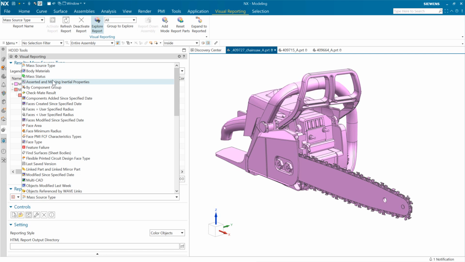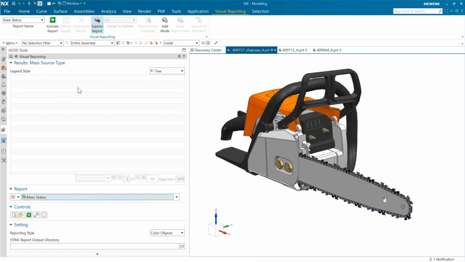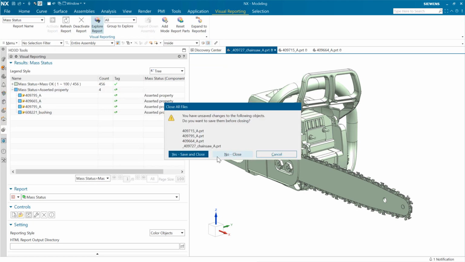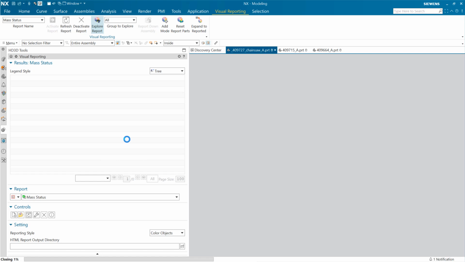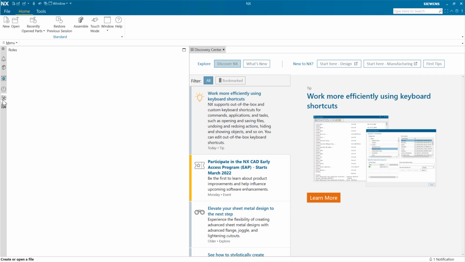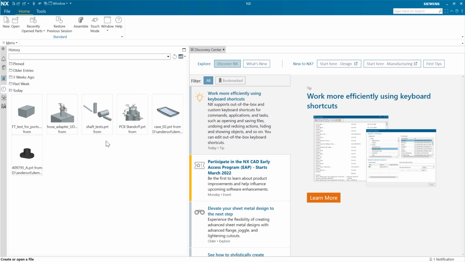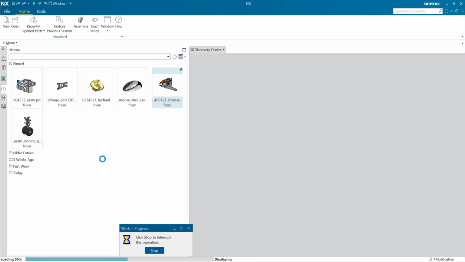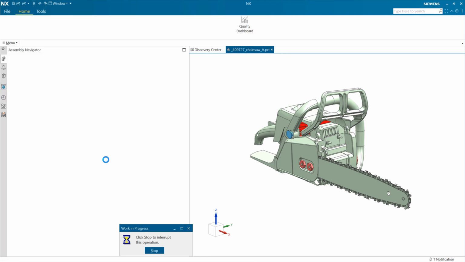The other one I want to look at here is the mass status. This one's a really, really handy one. Particularly if we're working along, right now I updated everything, so everything's okay and asserted here. Let me reopen this just for fun, so we've got a little more variety in the visual report, and we'll see a little more interesting output the second time. Let's grab that same assembly, and this should be saved in that state where there are some things out of date. There we go.